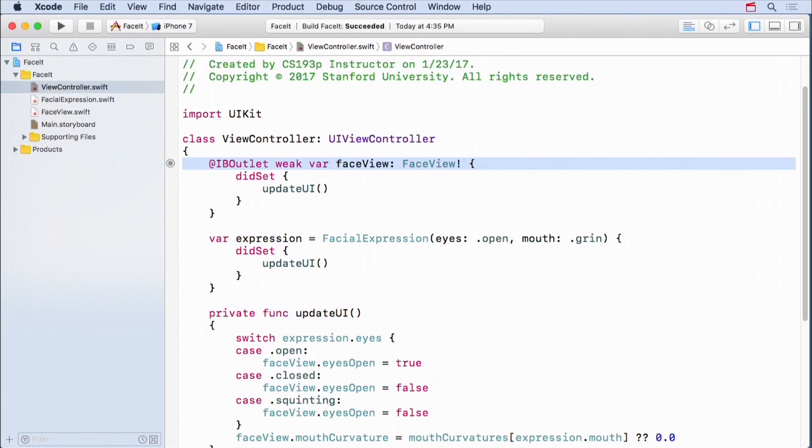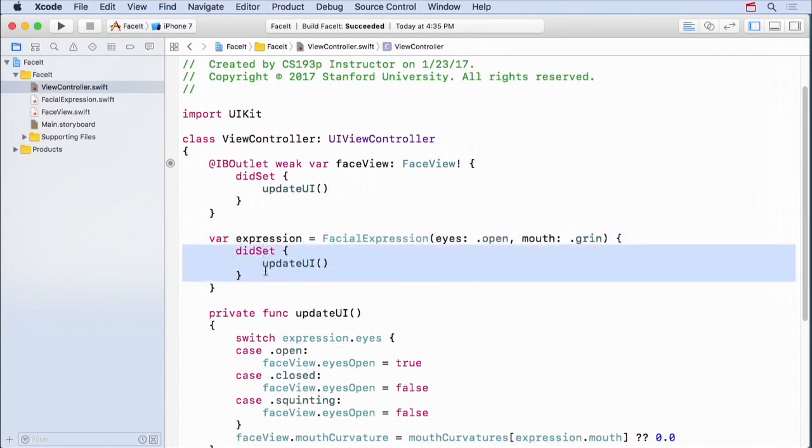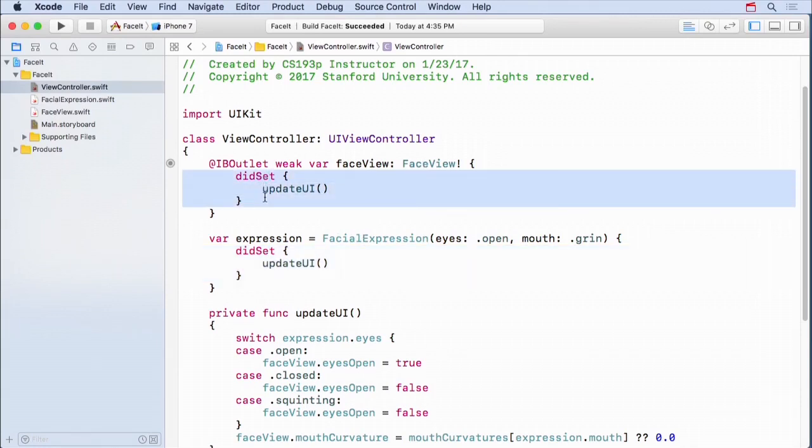So that's no good. Okay, also we initialize our facial expression to be this. When you initialize something, didSet does not get called. didSet is only called if someone externally sets the expression. The initial thing does not cause it to be set. Okay, so when is this didSet going to happen? It's going to happen only once when iOS hooks up this outlet to that face view. Then this didSet is going to get called. That's the only time it's ever going to get called. But at that time, we're going to update our UI.